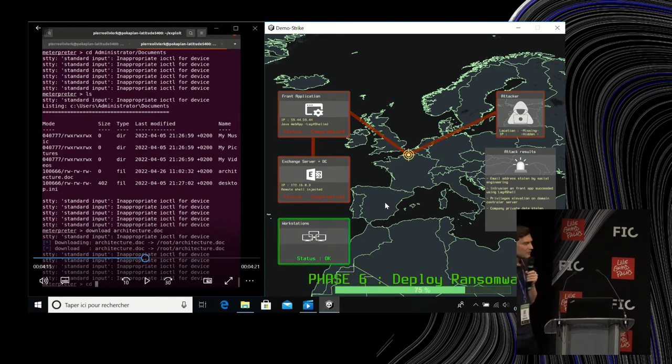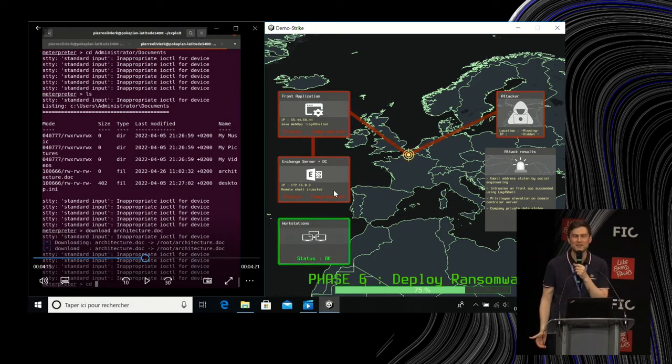deploying the ransomware. So it's a domain controller. It's very interesting because if you are the administrator of a domain controller, you can deploy other tools to deploy your ransomware on all of the machines. Of course, the attacker can do this.